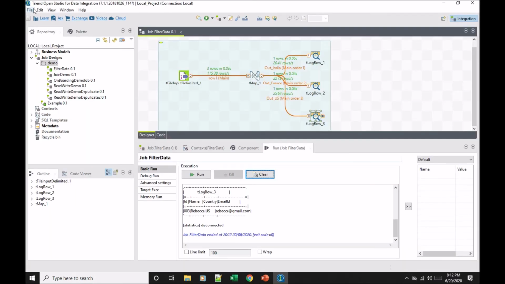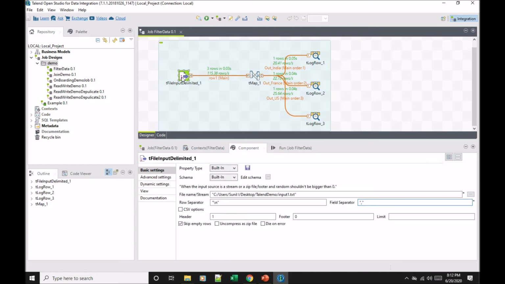So guys, welcome back. So in here, why is the output not generating? Because in the input I selected a wrong field separator. Instead of a comma I selected a semicolon. So please remember that one. If you are also facing this kind of issue, please check your field separator. Field separator is a very important thing. So I just replaced the semicolon with a comma.